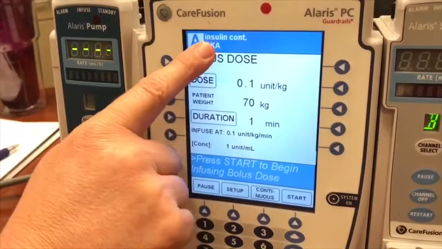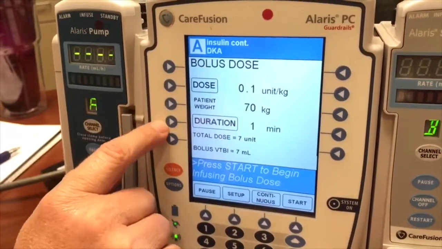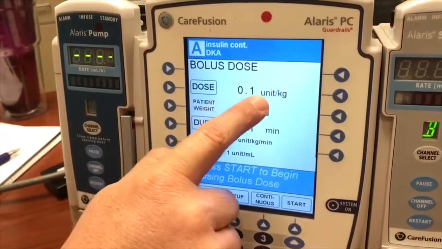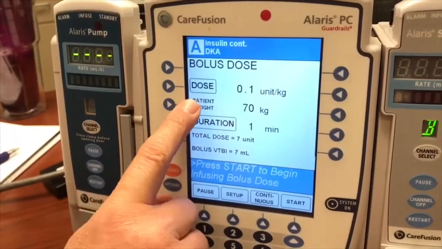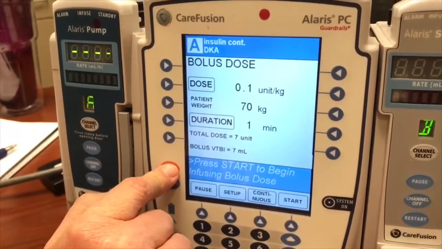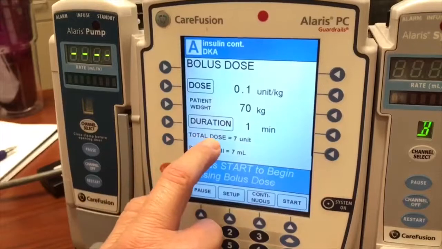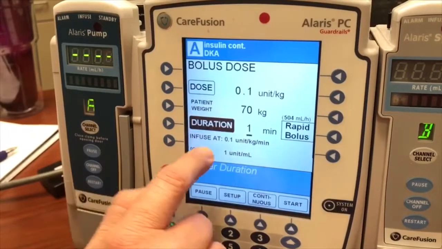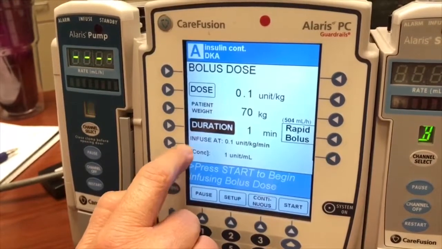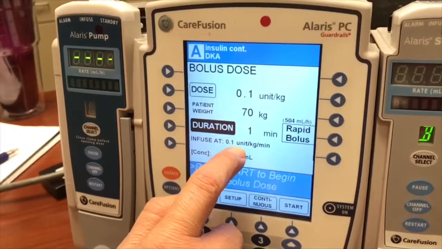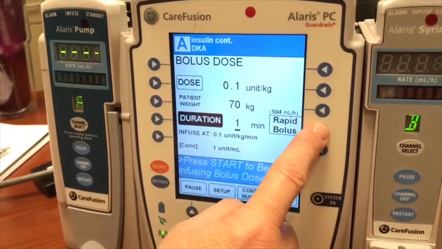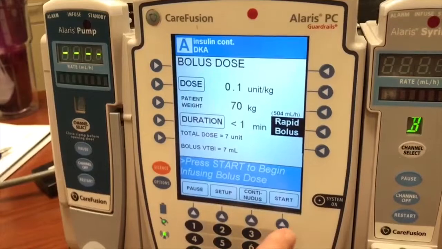With this being the DKA protocol, it pulls in the protocol's initial bolus dose, which is the 0.1 units per kilogram. It has the patient's weight, and the duration is also set up for 1 minute and is pre-programmed in there. So it's saying our total dose is 7 units, and it will be infused at 0.1 units per kilogram per minute. Or they also have the option to do the rapid bolus. I'm going to do that just for time's sake.